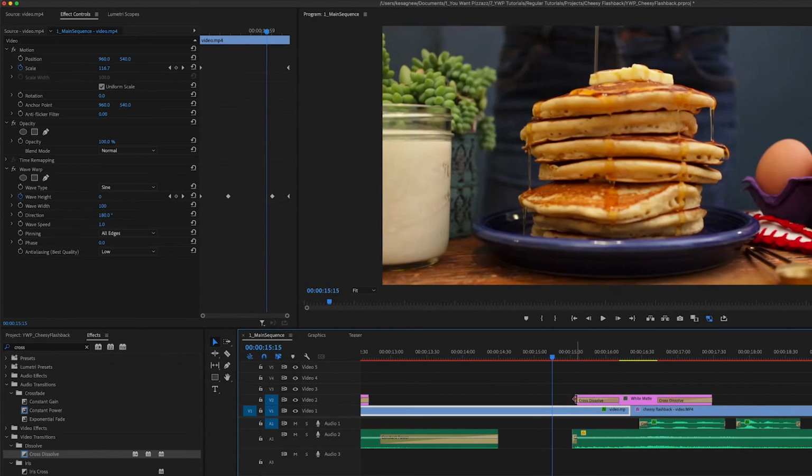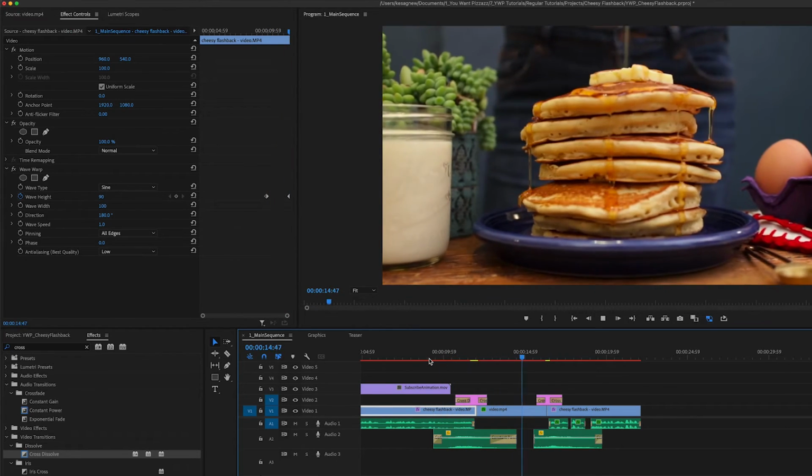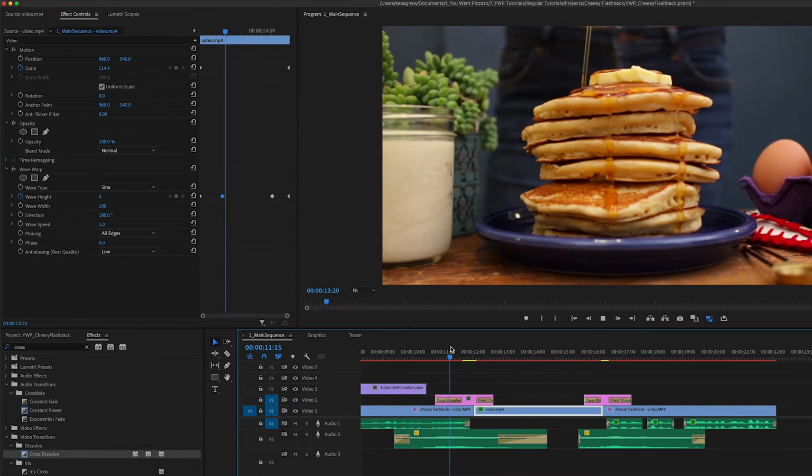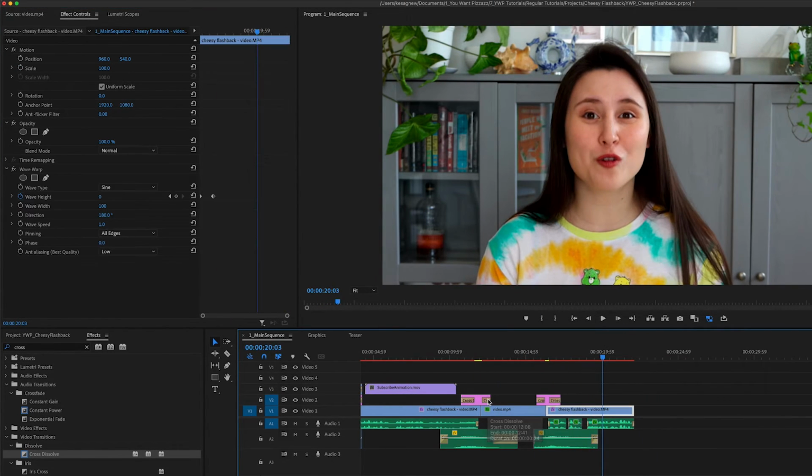Make some final adjustments to the keyframes, to the color mat, make sure it is where you want it to be. Now, isn't it crazy how good these elements work together? We got that lovely harp sound effect, we got that wave warp, we got a nice dip to white, and together we make a cheesy flashback effect.